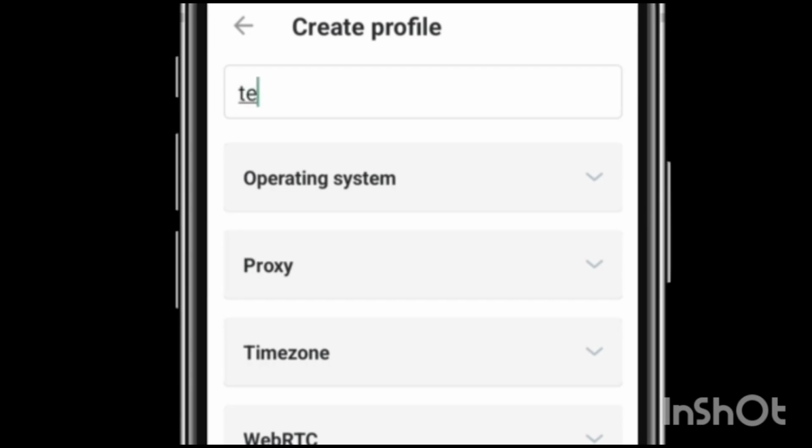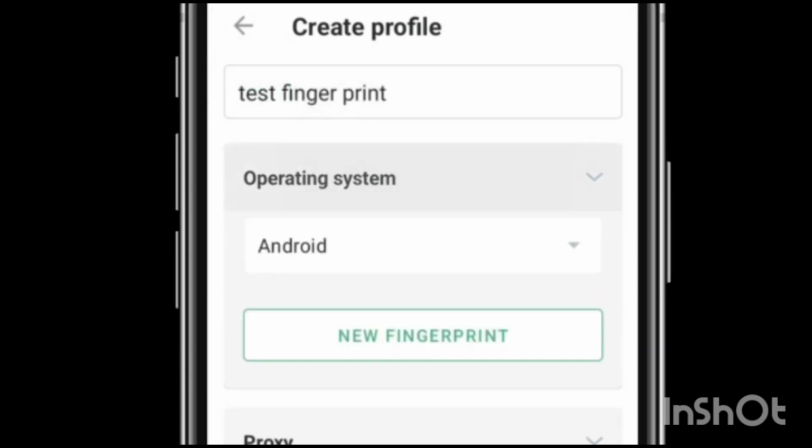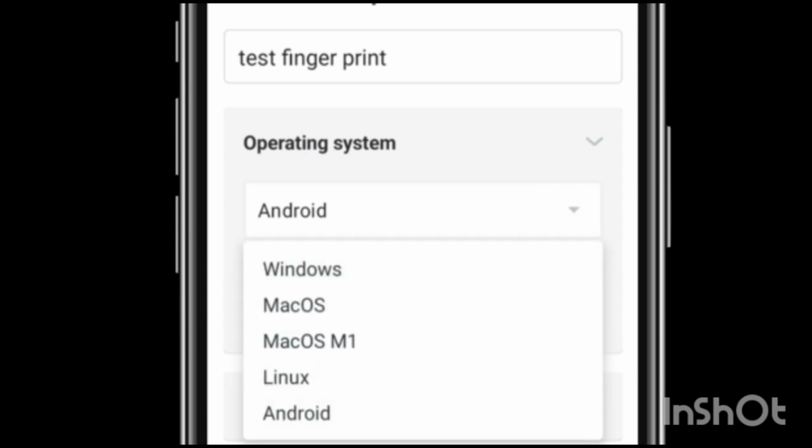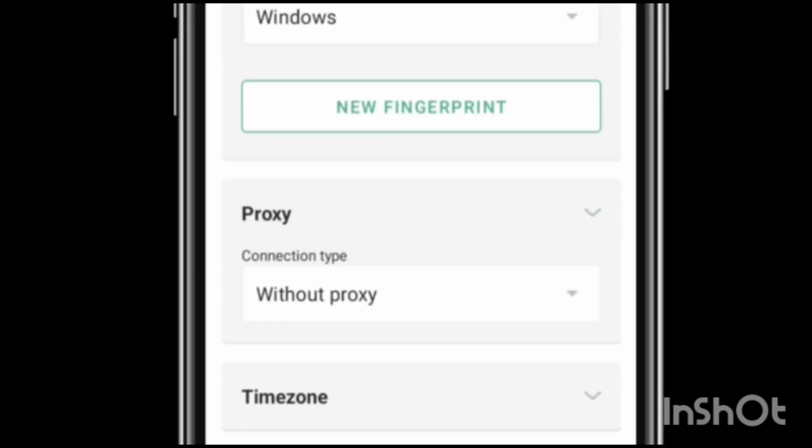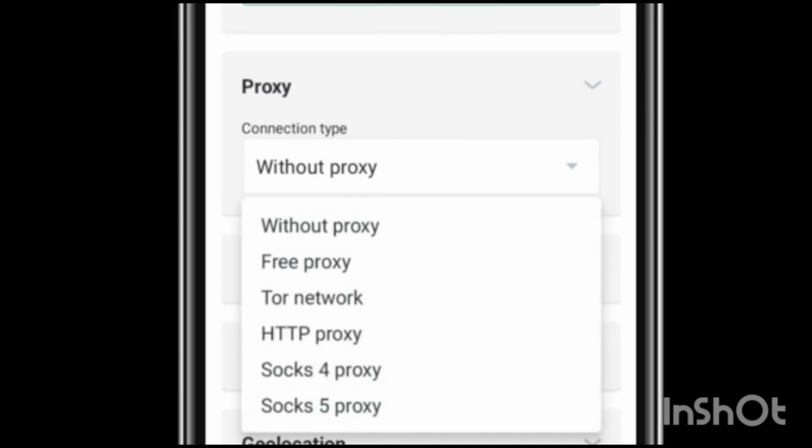You can do like test fingerprint. After that, we can choose our operating systems from here. So let's do Windows. After that, we can add our proxies. So this is on without proxy. If you want to add a proxy, you can click on this drop down arrow, add any of these proxies. It's very easy to add these proxies. I'm going to show you that in a second here. But I'm going to leave this on without proxy because I'm just showing you as an example.